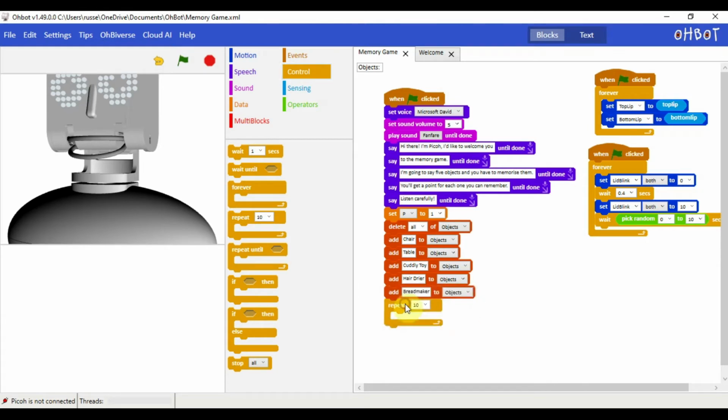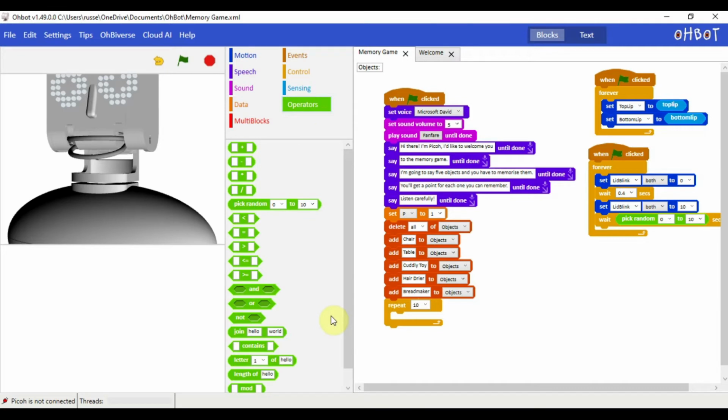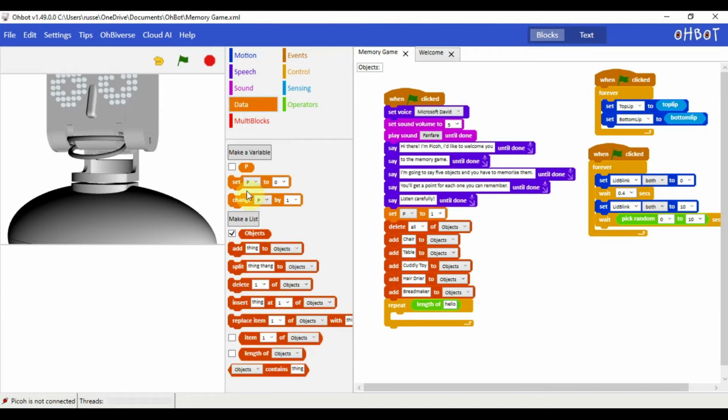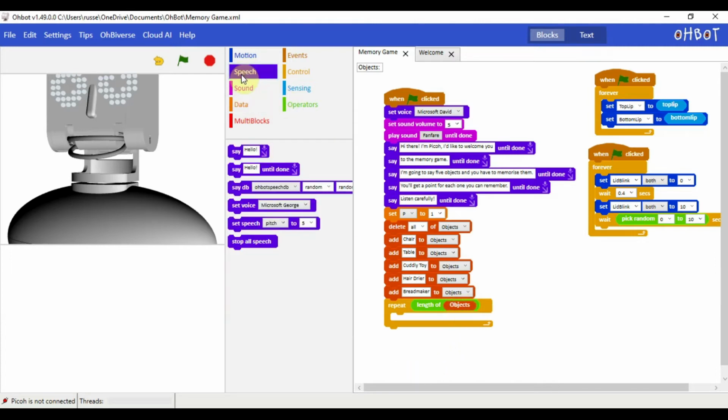We're now going to use a repeat, and the repeat will be for the length of the list of objects. So if there are 8 objects, it will repeat 8 times. If there are 5 objects, it will repeat 5 times. So we just need to put the objects in there so it automatically knows how many times it repeats for.